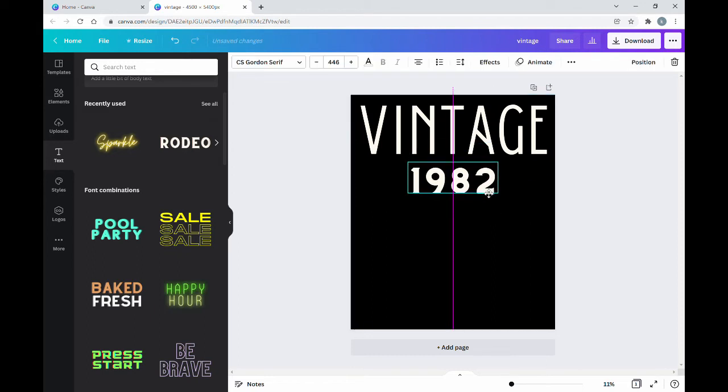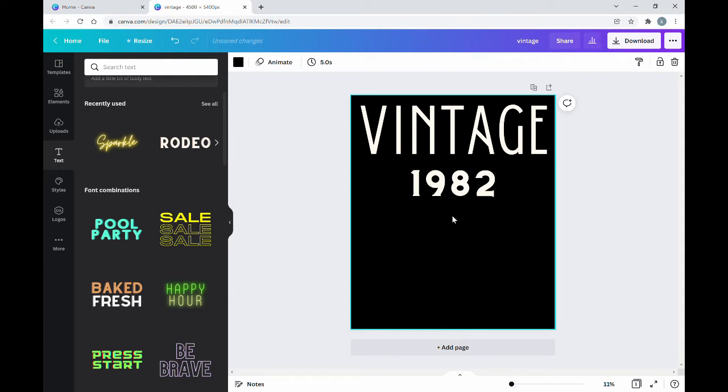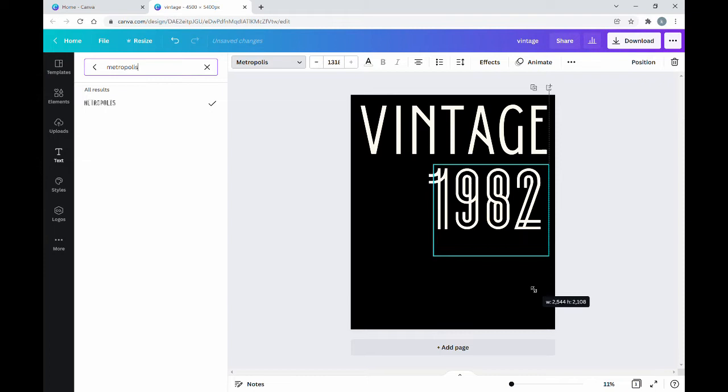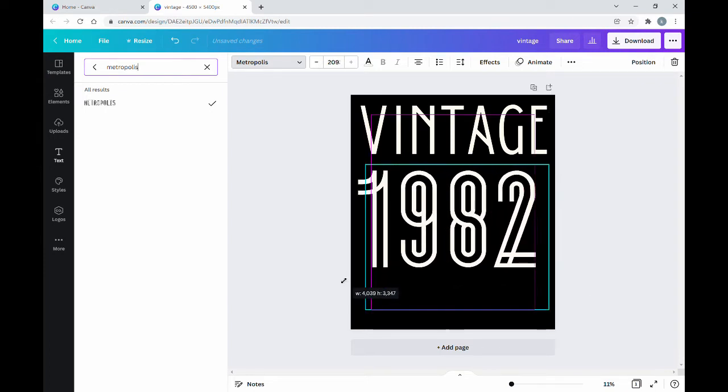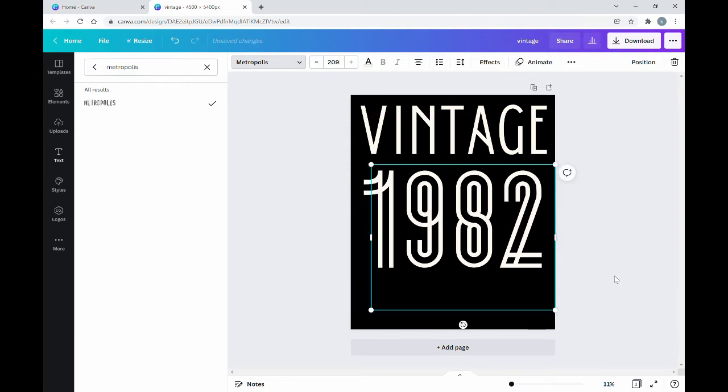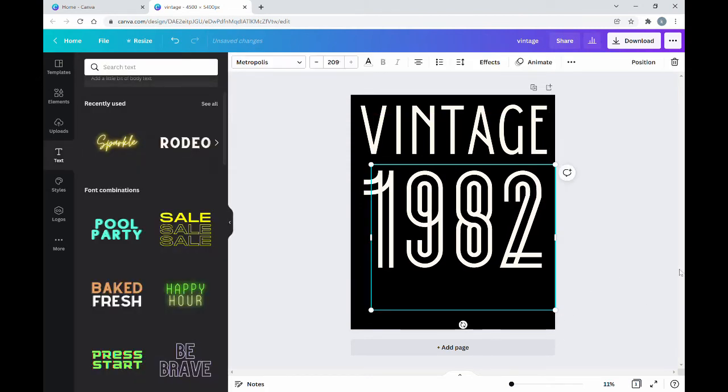I'm gonna do the same thing for 1982, but I want this to be in a different font. So for this one, you can repeat the same steps. I happen to know for this one that I want to have the Metropolis font, so I'm just gonna type that in. And it'll pull up Metropolis. And so there is my 1982. And again, I'm gonna go ahead and make it nice and big. There we go. So now I have vintage 1982.